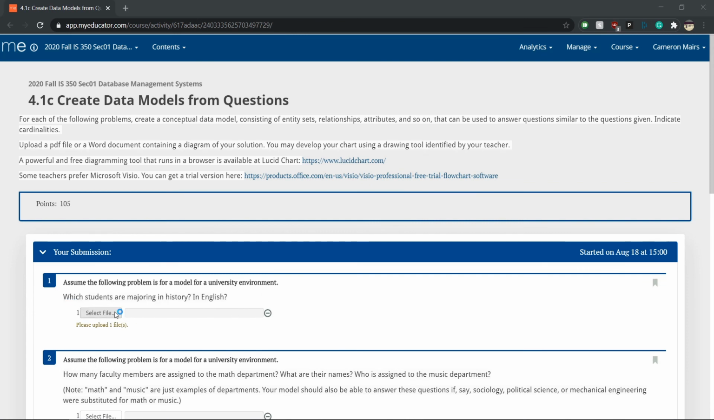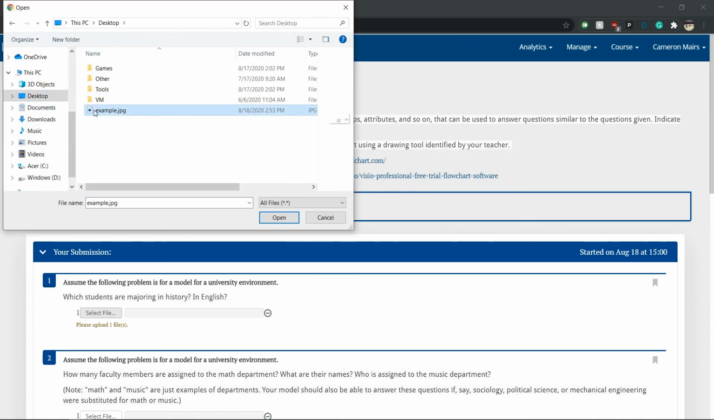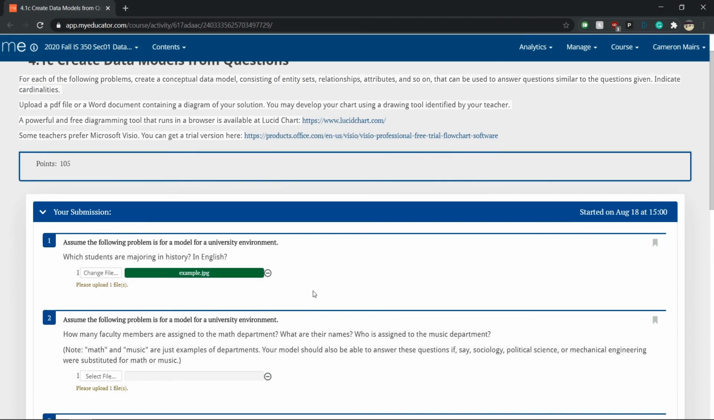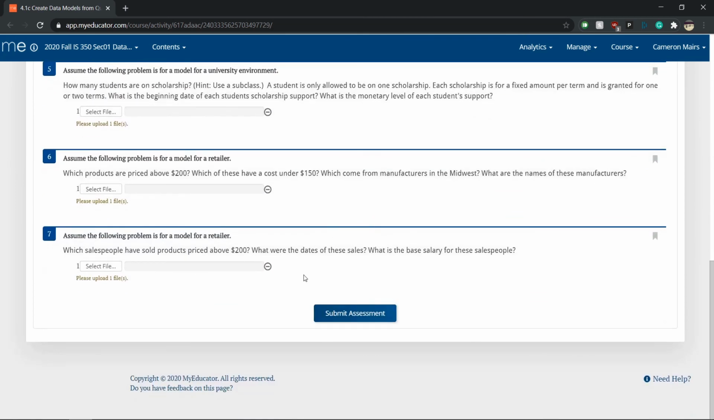Then all you have to do is click select file, find where you saved it. I saved mine on the desktop, called it example. Hit open, and then it automatically uploads it. And then you do that for all of the problems, and when you're done, you just hit submit.